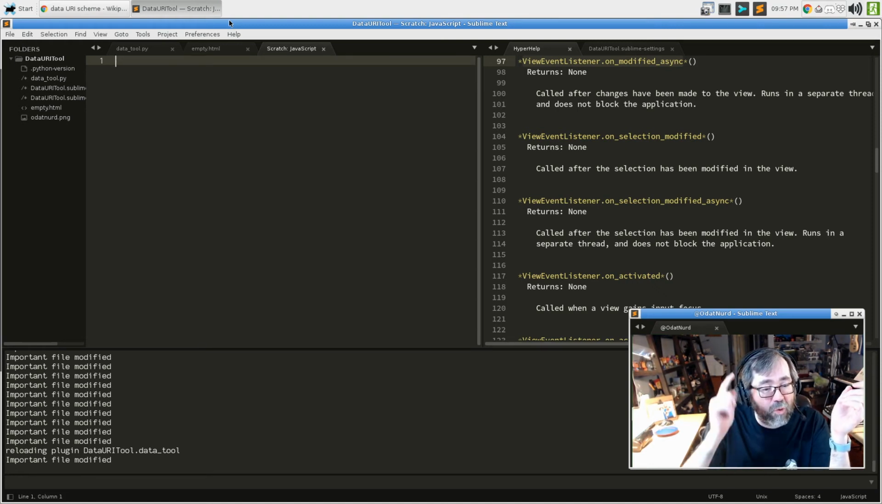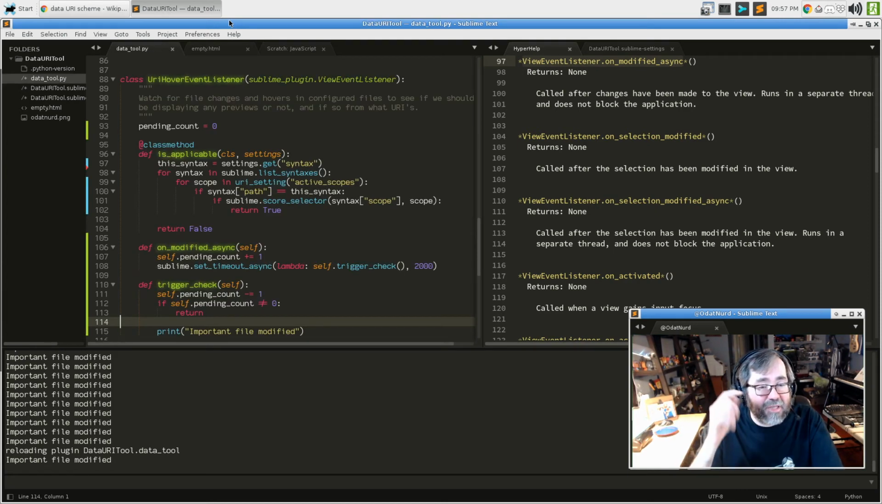1, 2, update. Now, the idea here is every time onModified async gets called, it adds 1 to that pending count number and then triggers a thing that says, check this in 2 seconds. And the thing that happens in 2 seconds is subtract 1 from the count and then see if the pending count is 0. And if it is, then no other changes have happened.